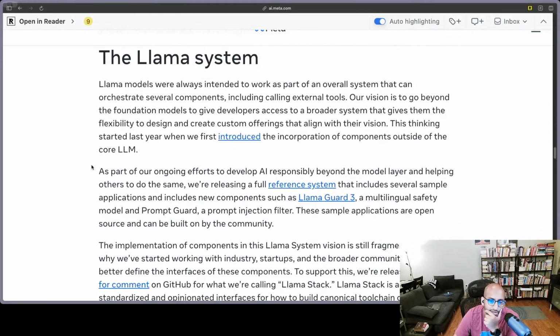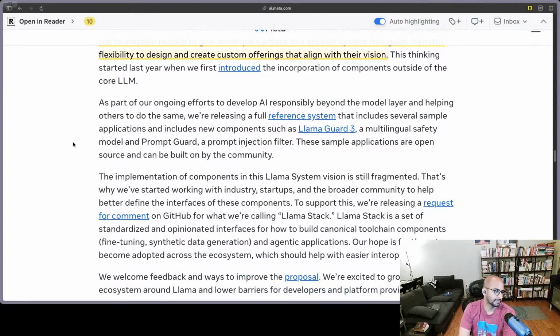The Llama system. Llama models are always intended to work as part of an overall system that orchestrates several components, including calling external tools. Our vision is to go beyond the foundation models to give developers access to a broader system that gives them the flexibility to design and create custom offerings that align with their vision. That's interesting. All these companies have not been able to crack yet the profitability of these tools. So this is one of those very rare occasions when it's really the developers who are benefiting from this. So just give me a minute.